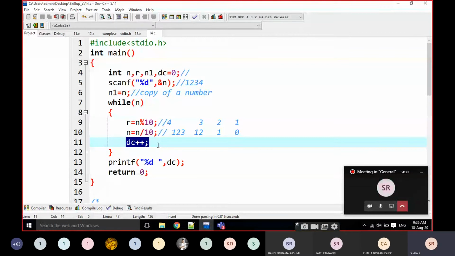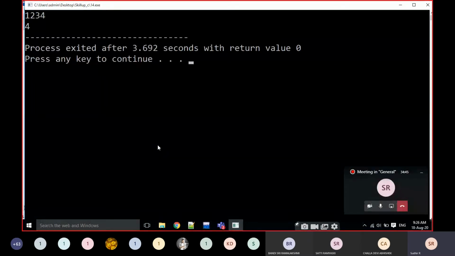Okay. Now I am going to give a small task to you guys. For example, I am going to execute it. If I give, for example, a number like this, it is going to be 4 digits. How many even digits are there? Anyone? 2. How many odd digits are there? 2. I want that output.